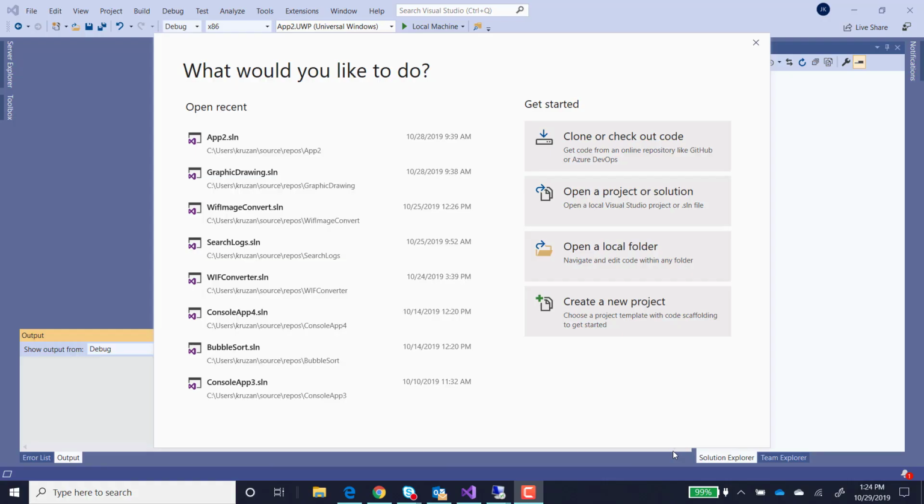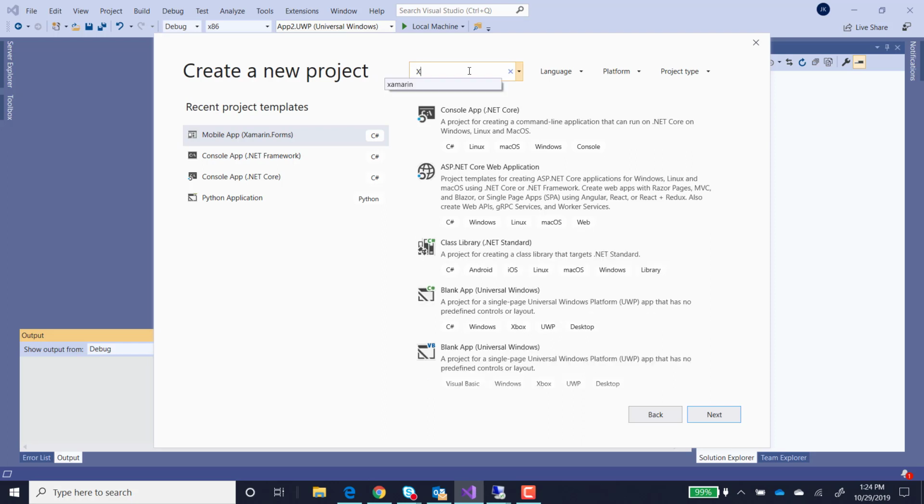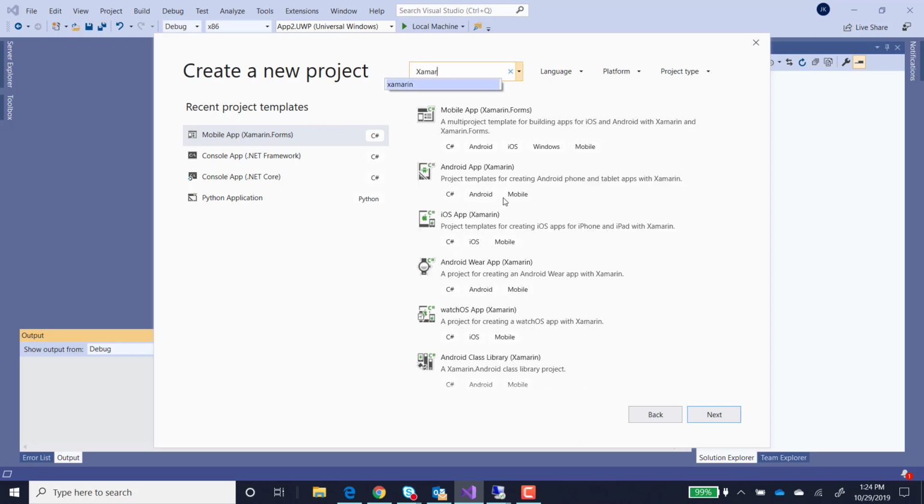Okay, this video is going to demonstrate how to get SkiaSharp working in a Xamarin Forms app on a Windows computer. So we're going to create a new project, and we are going to pick a mobile Xamarin Forms type. Here you can see I've used it recently. Otherwise, just search for Xamarin Forms, and you can see that you want a mobile app, Xamarin Forms.